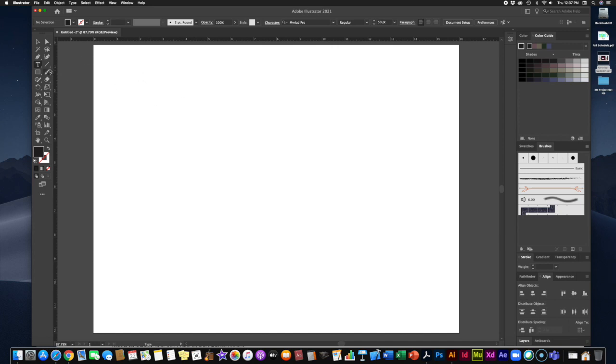Now, there's two ways to interact with the type tool. Number one, you can just click once and get a blinking cursor, and you'll see there that I clicked once somewhere on my document, and it's just blinking like it would in Microsoft Word or Google Docs. And here I can start typing.